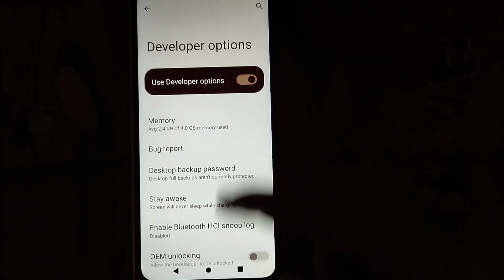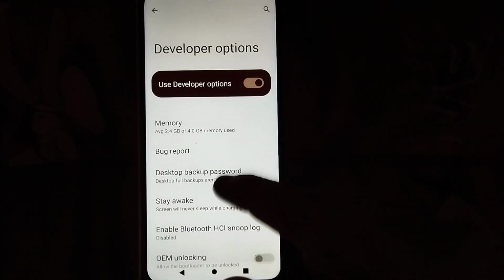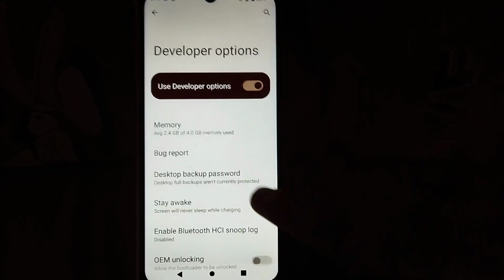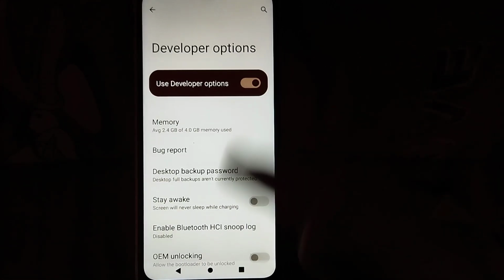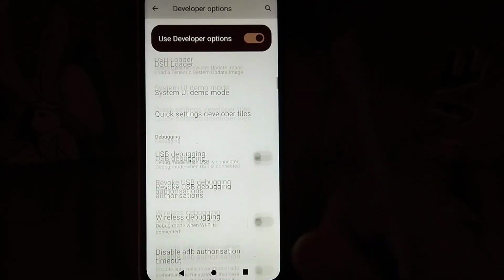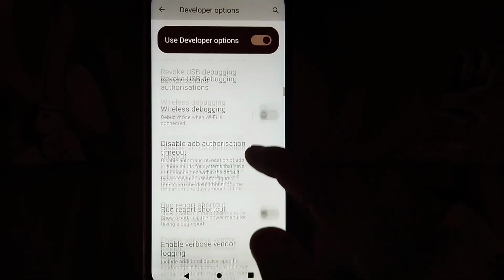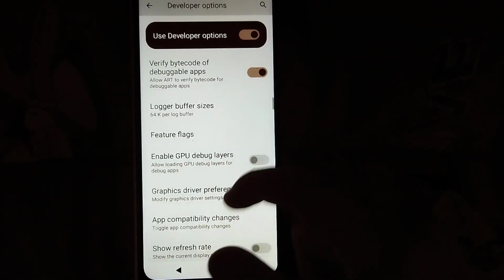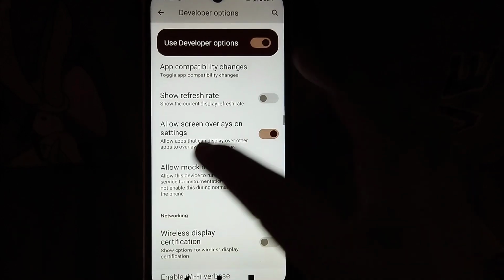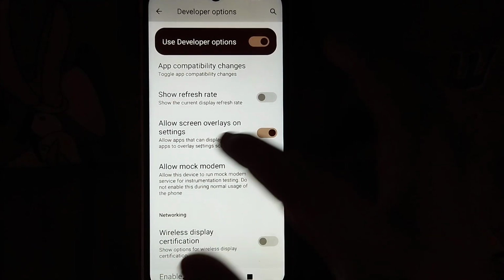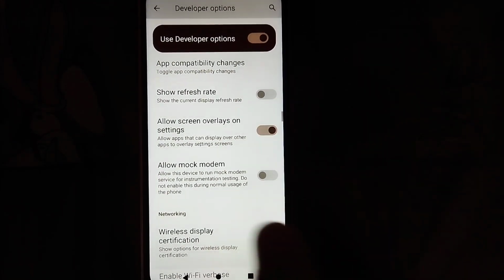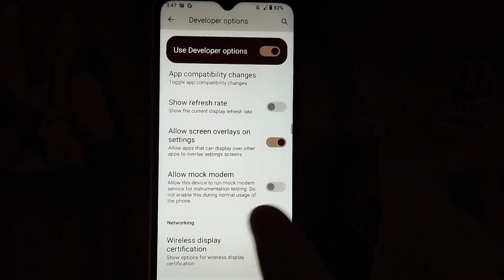Here you can switch the menu option on or off. Now we can go to Overlays display. Here, allow screen overlays on settings, so we can turn this option on.